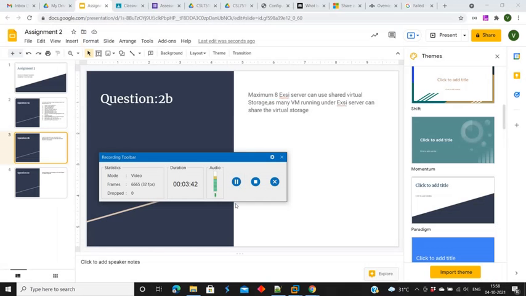For question 2b, a maximum of 8 ESXi servers can use shared virtual storage, and that many VMs running under an ESXi server can share the same virtual storage. And for question C, you cannot scale the virtual storage up and down because, for reflecting those changes, a VM restart is required.